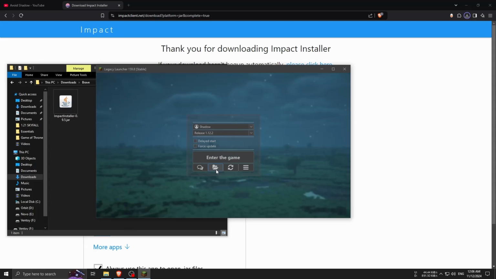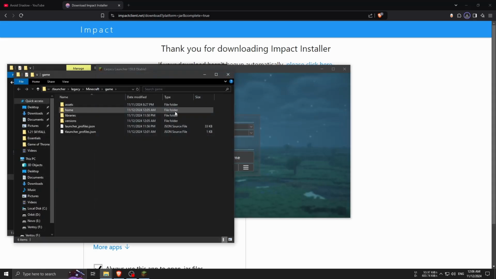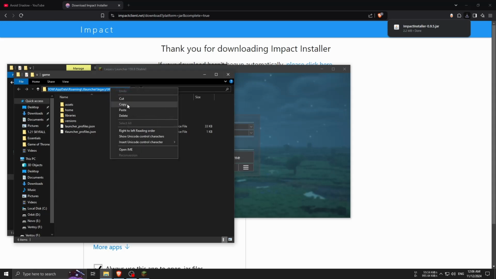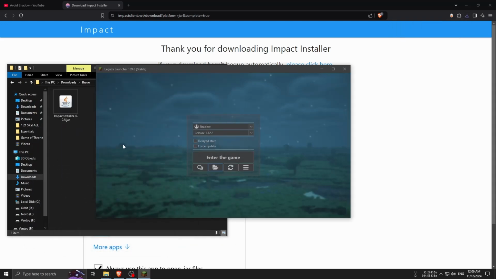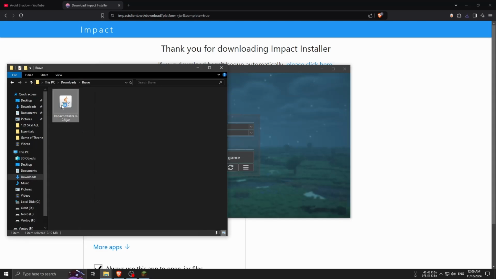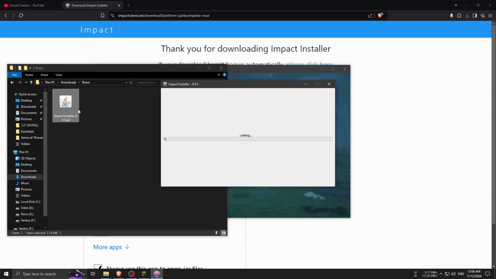Now open the legacy launcher and go to folder, open the Minecraft root folder, and copy the address of this location. And now open your jar file, the Impact installer jar file, double click on it and it will open the installer. Now in the place of the launcher directory, paste the address you have just copied and select the version in the Minecraft version. And if you want to use Optifine, click yes. If not, just click no.